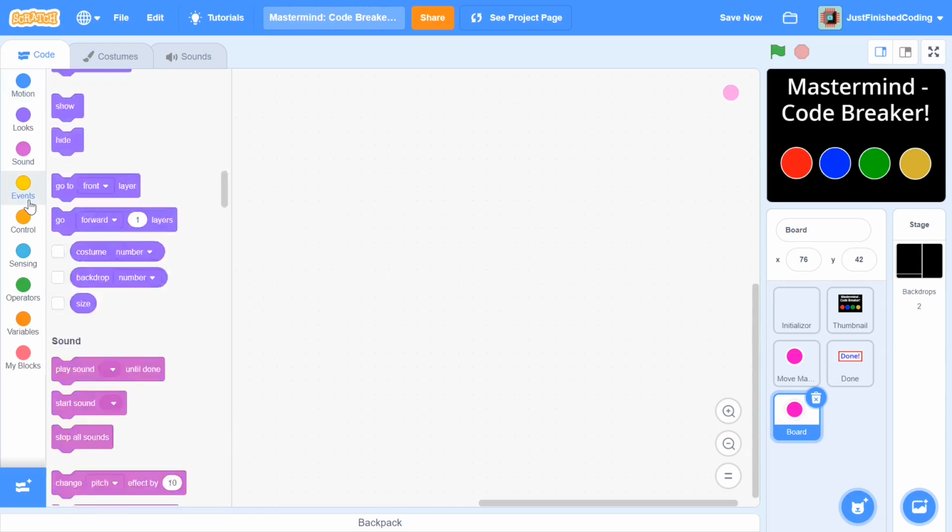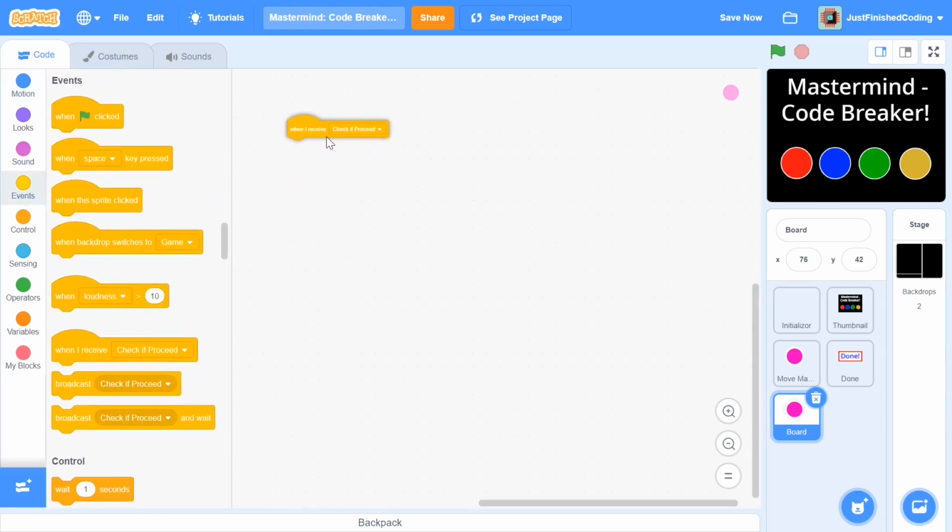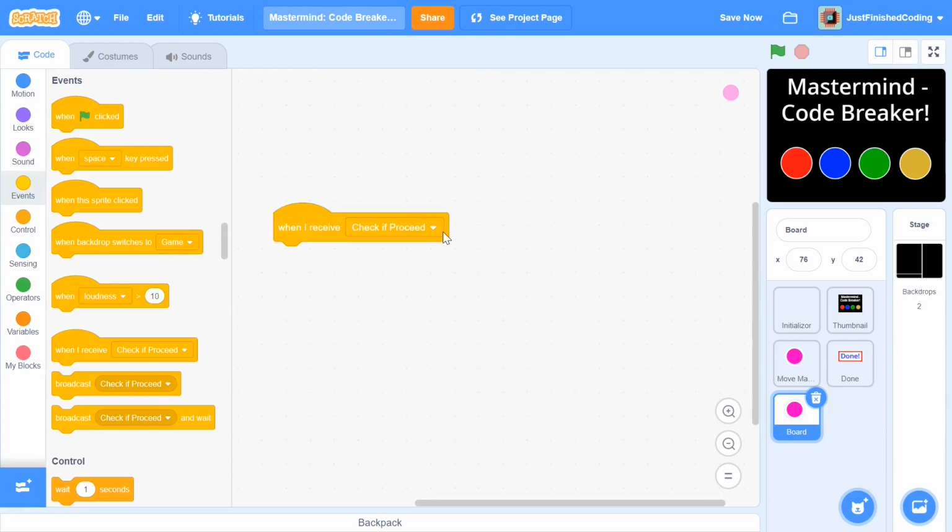I'm going to start this off with a when I receive initialize. At this point, I'm going to zoom in so that you can see better. And at this point, you have to make sure that all the clones are deleted, because remember, at the end of the game we will be having a play again button, so we won't want all the clones duplicated once more.